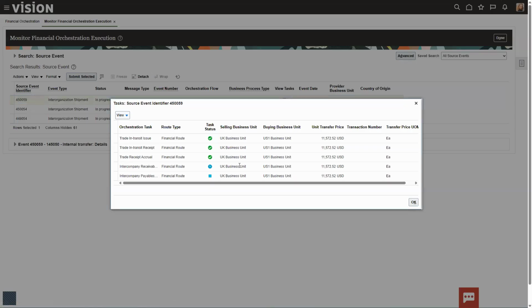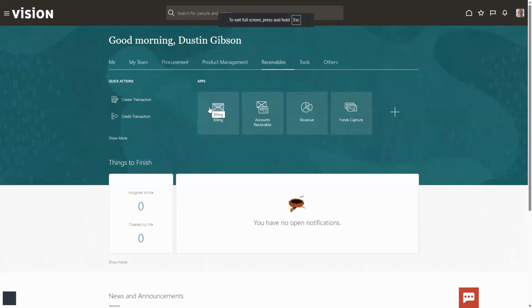And so again, this will lay out the different steps that we have to go through in a transfer. So we've got our trade in transit issue, the receipt, the accrual. And so now what it's waiting on is the intercompany receivable and then the intercompany payable. And you see this little clock here that tells you that that's what it's waiting on. And the blue box has not started, the greens are completed. So from here, we're going to go into the UK accounts receivable and create the invoice.